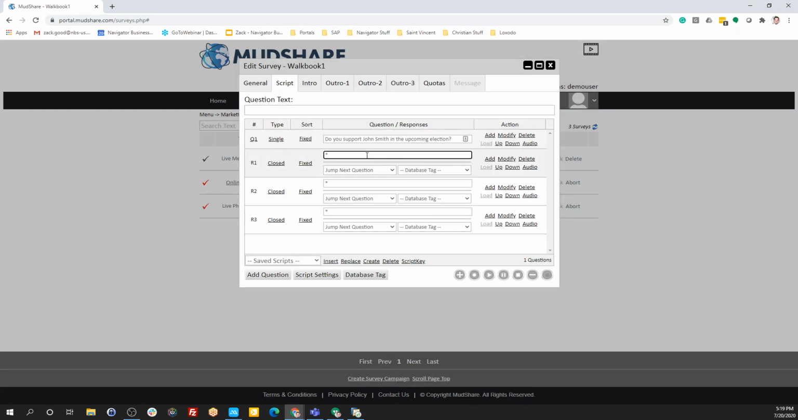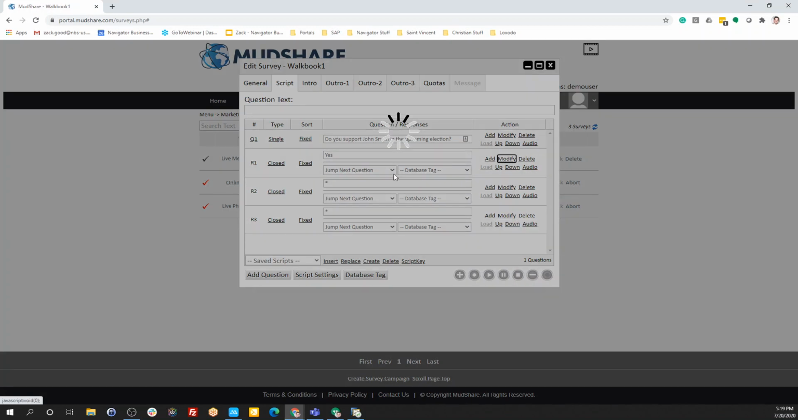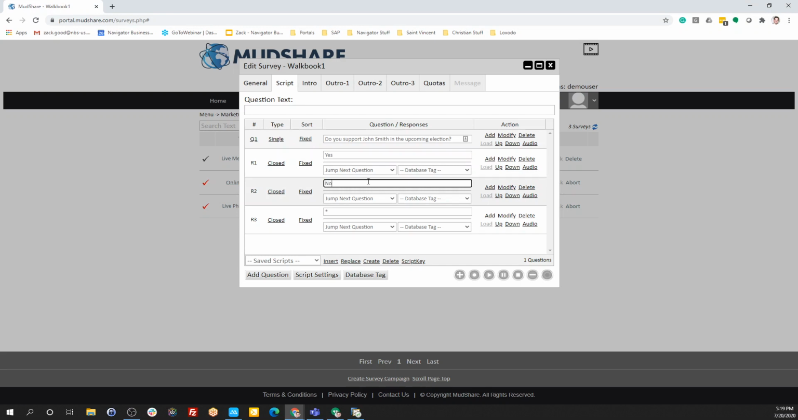And now I'm going to define my responses. My first one is going to be yes. And to save that information, click on the modify action here. Second answer is going to be no. I'm going to click modify. And then finally, my third is going to be undecided. And I'll click modify again.